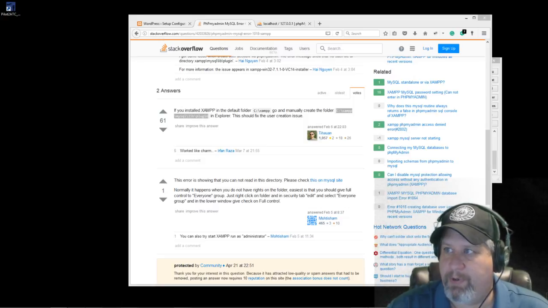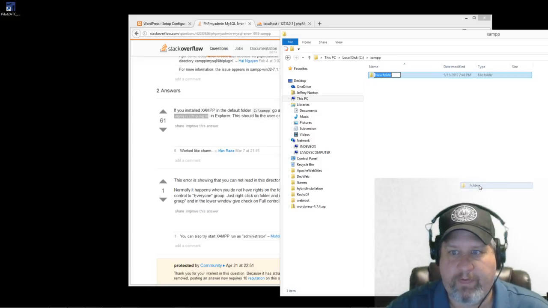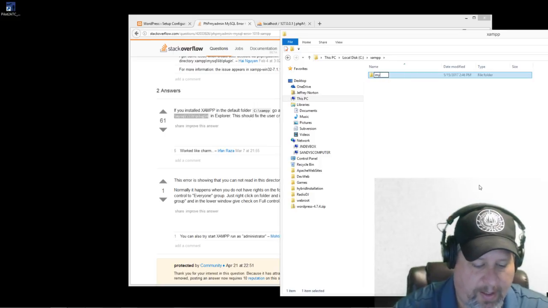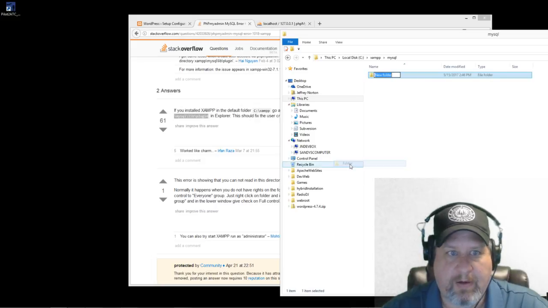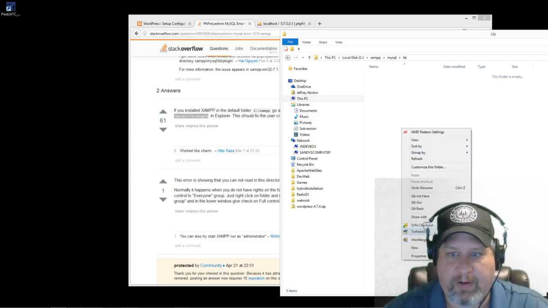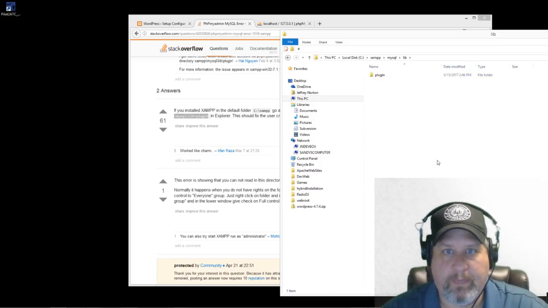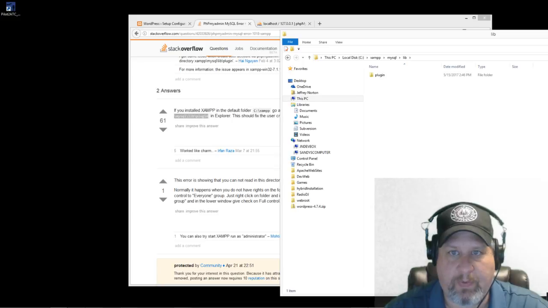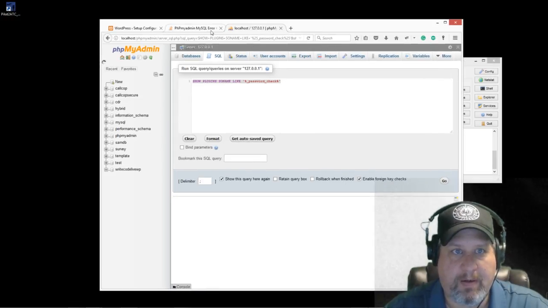So it's saying XAMPP. What we need to do is create another folder here, a new folder. We're going to call this MySQL. Then in here, we're going to create a new folder and call this lib. And then in here, we're going to create a new folder and call it plugin. All right, let's see if this works. That's what they're saying. All right, go.